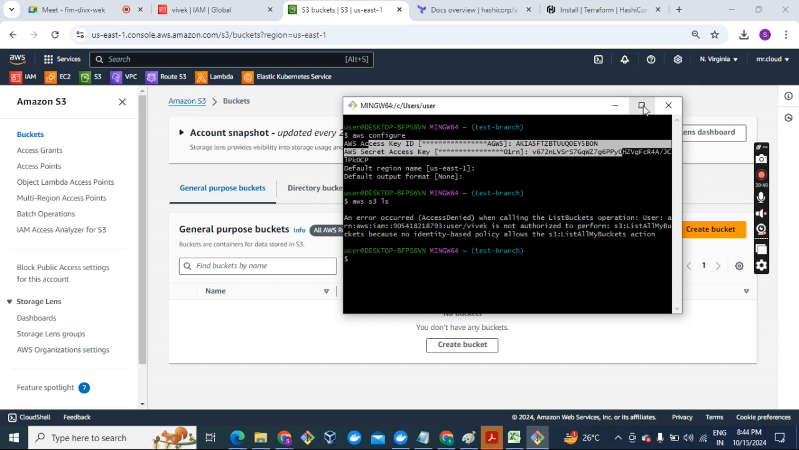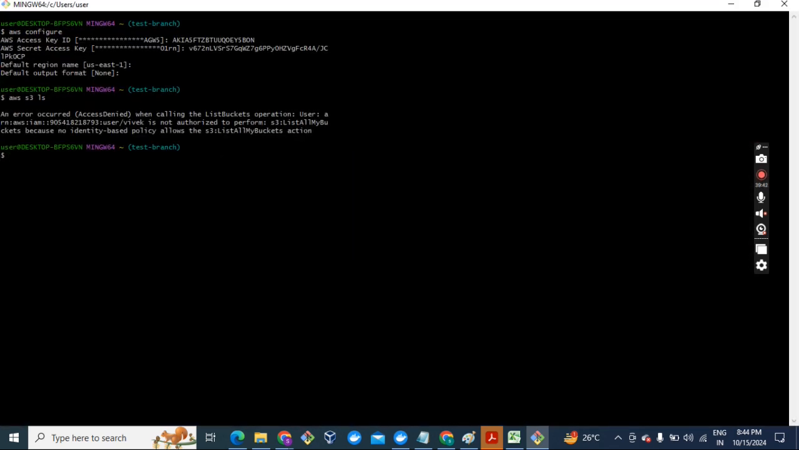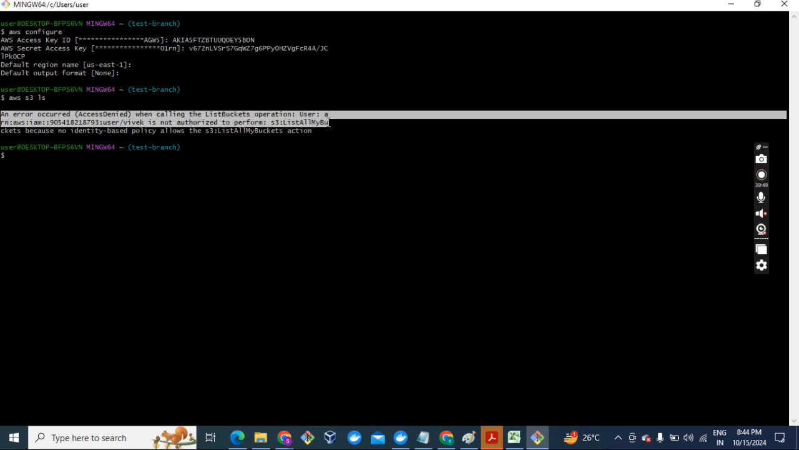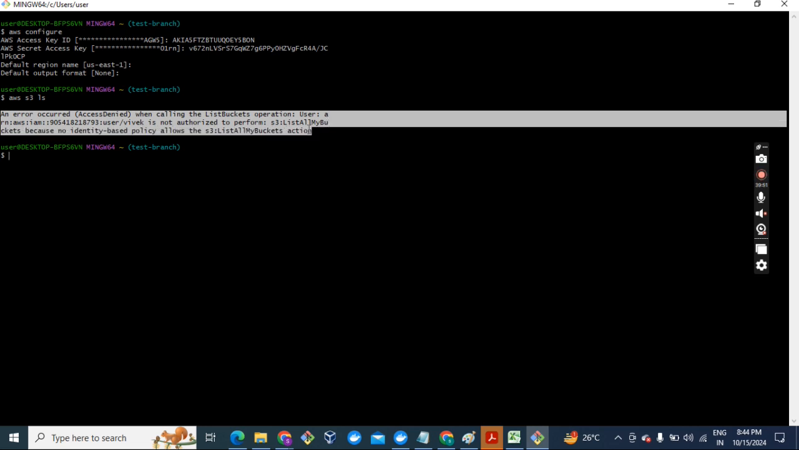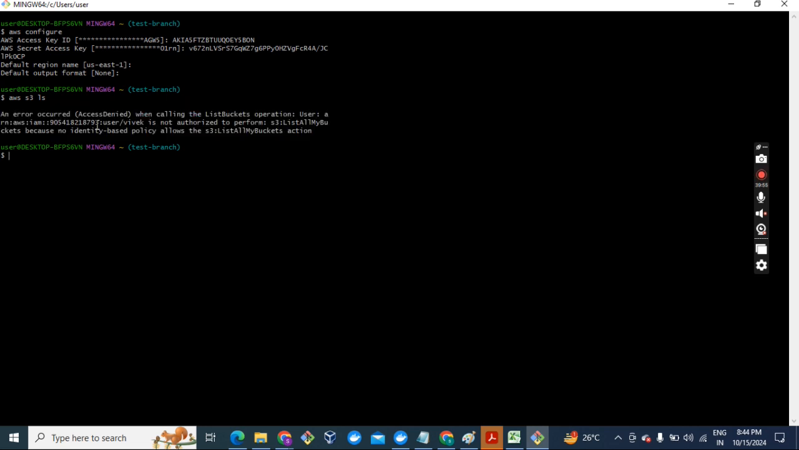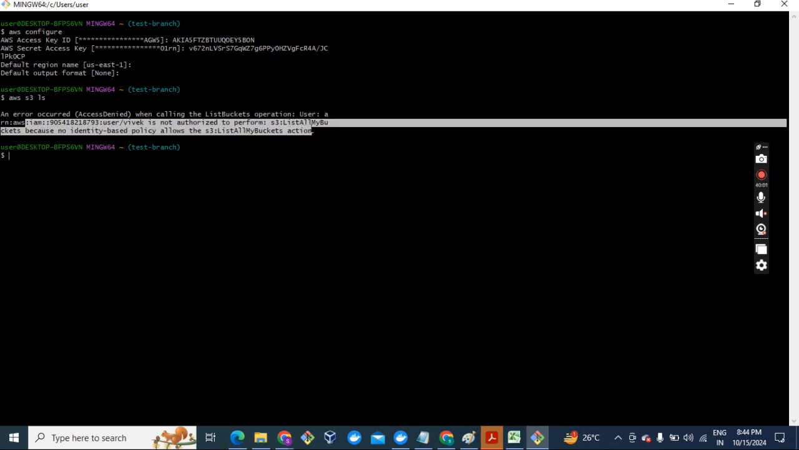Now what is it telling? Just see here, an error occurred: access denied when calling the ListBuckets operation. Now tell me, what is the action item on us? What do we need to do now? It is telling that the Vivek user is not authorized to perform this list all my buckets. Why is it throwing this? Any guess from any of you?